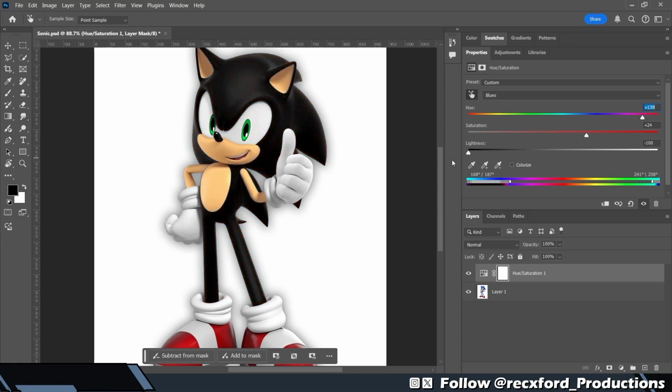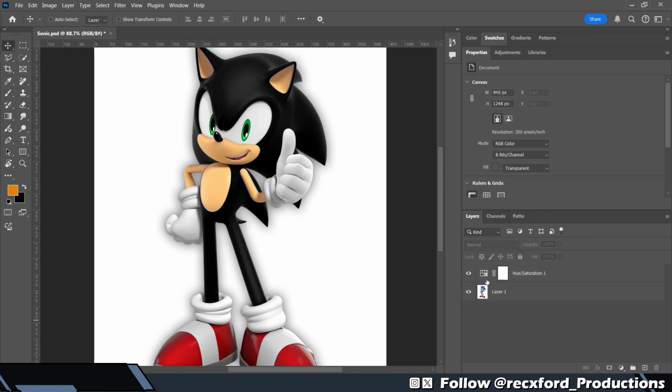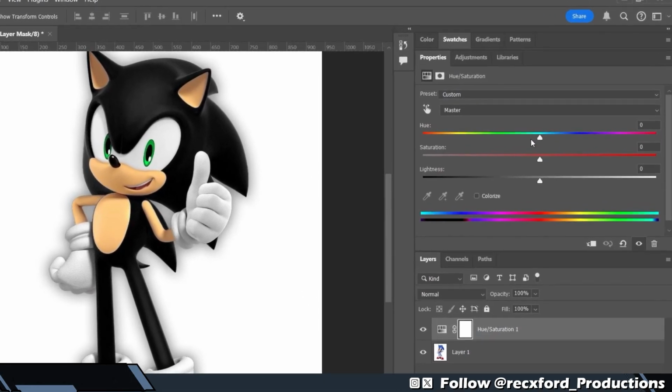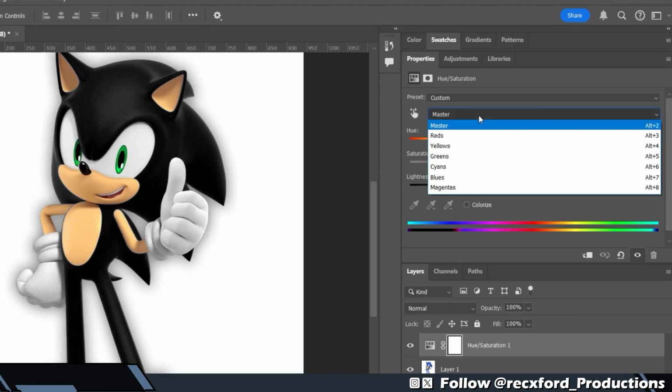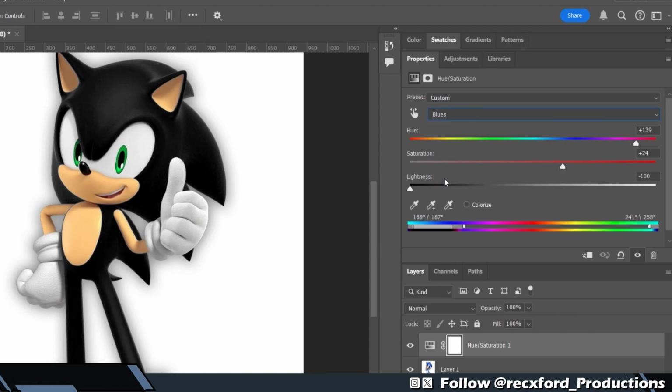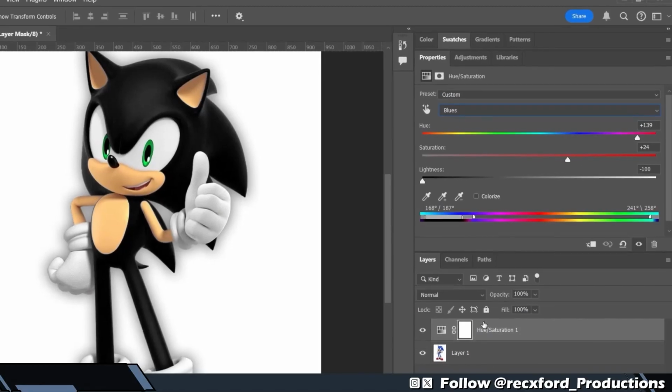Something to point out is whenever you click somewhere else and come back to the adjustment layer, you might think the settings have reset. But no, if you remember, we changed the blues of this image. So if you click this drop down menu and select blues, you can see the settings we have saved.